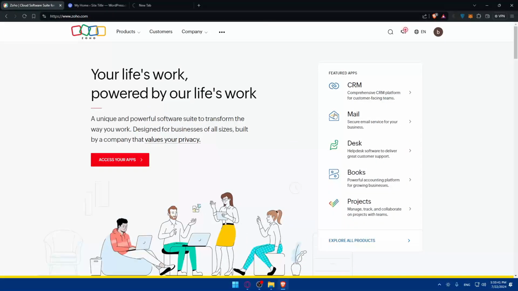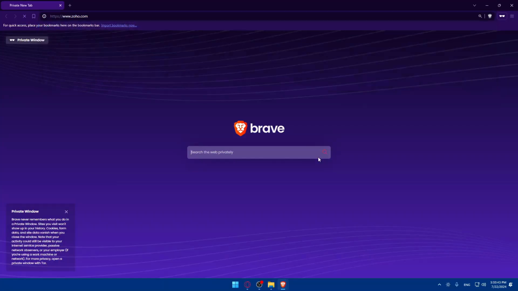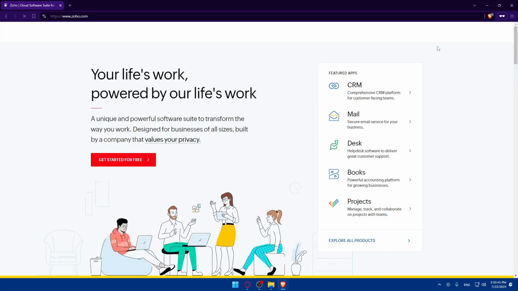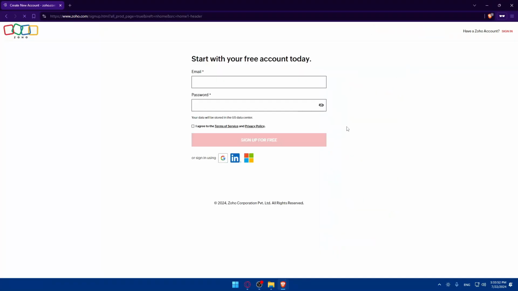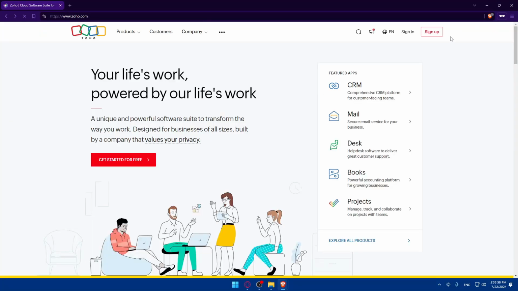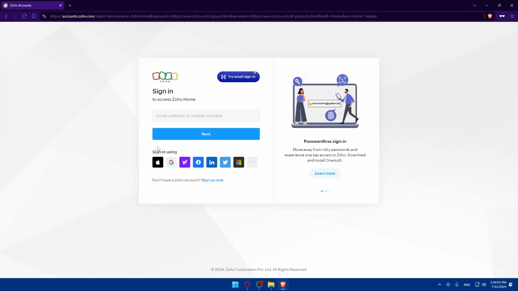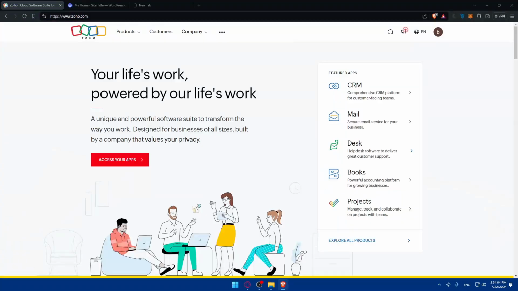But anyway, if it's your first time on Zoho, all you need to do is click on sign in at the top right corner. Make sure to sign in to your account if you have one. If you don't have an account, click on sign up to create an account. You can use Google, LinkedIn, and Microsoft if you don't want to go through all the boring steps of creating and even logging in to your account. You have a lot of options while logging in as well. So as you can see, a lot of options.